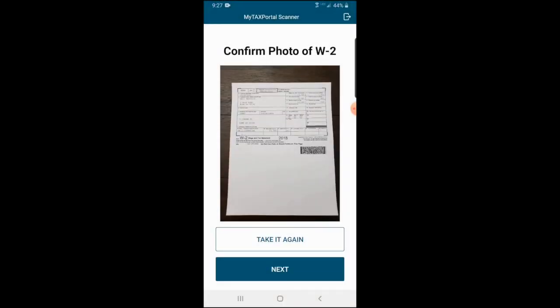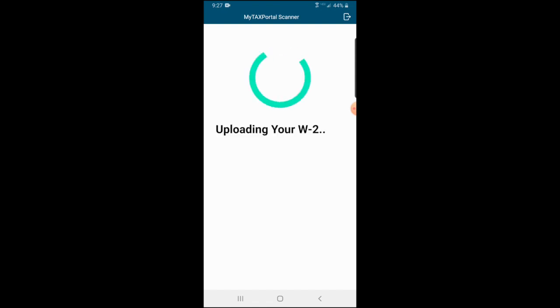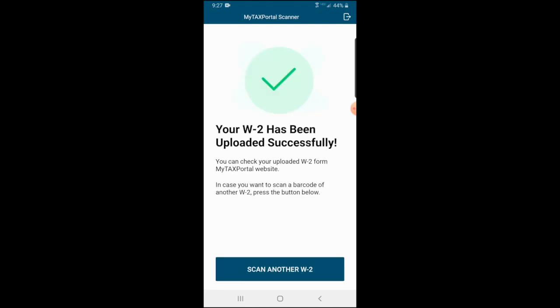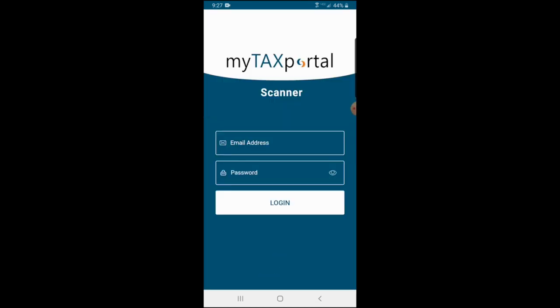After clicking OK, you will be asked to confirm the photo of your W-2. Here, you will have the option to take the photo again or click Next to continue. After clicking Next, you will be notified that the scan was successful. You will now have the option to scan another W-2, or you can click the button at the top right to return to the login screen.